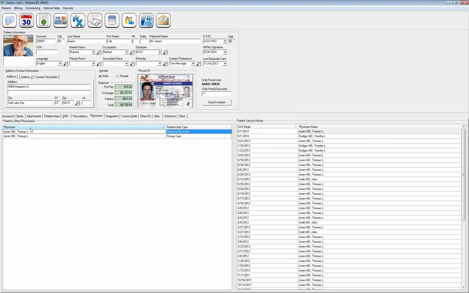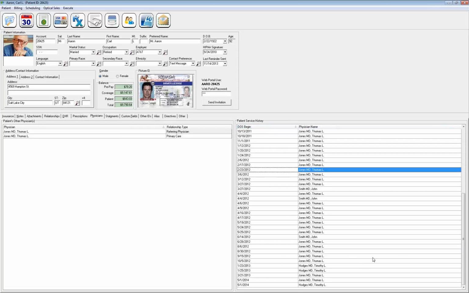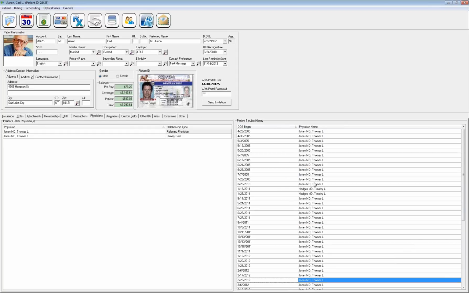Under the physician, the left side of this window shows us who the referring is and who the primary care is. The right side of this window is based on the patient's charges. So I can see what doctor they typically see. This patient, by date of service, has always kind of gone back and forth between Dr. Hodges, Dr. Jones, and then a couple times he saw Dr. Smith, okay, over the years. You cannot right-click and edit or delete anything. It's just informational. So you can quickly see who was the last doctor they saw and when was that date, okay?